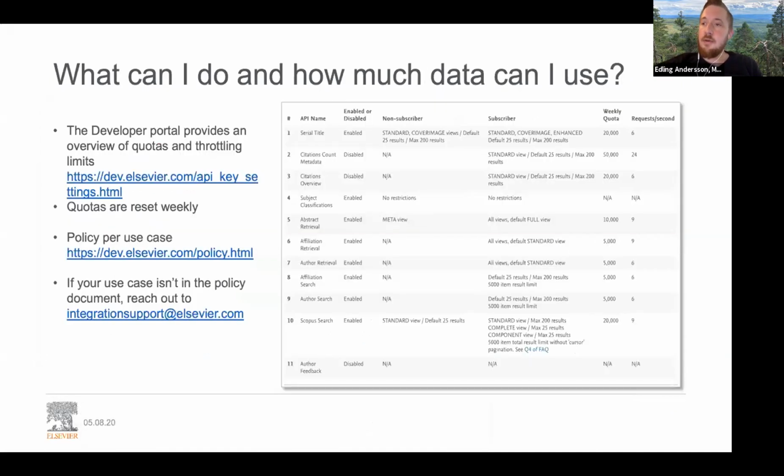I also wanted to highlight that there's an overview on the developer portal. We talked about what you're allowed to do based on use cases. However, if you wish to use the API for something that isn't mentioned in the policies, please reach out to us with a short description of what you want to do. We'll evaluate each one of these requests and try to accommodate. It's also worth mentioning that the developer portal has information on how much data you can use on a weekly basis and how many requests per second you can perform using the API. These quotas are set on a weekly basis.